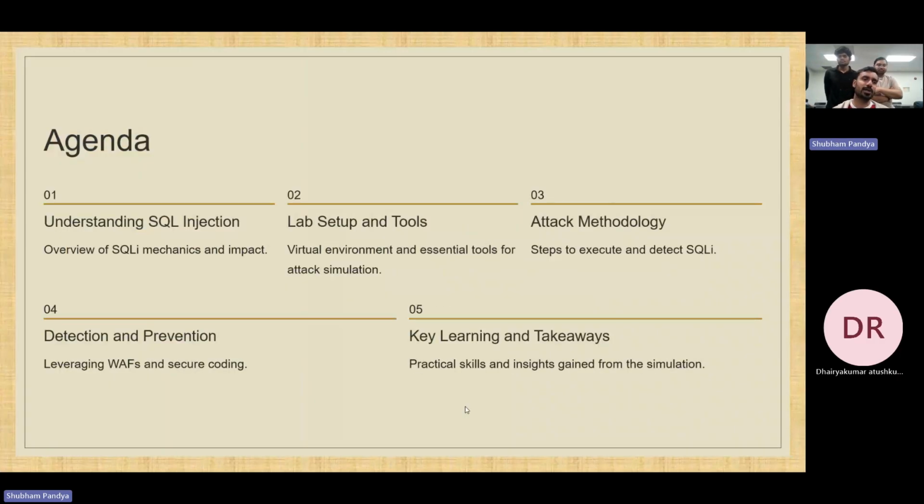Let's move further to the agenda. Here is the basic outline of the presentation: an explanation of SQL injection, the assumptions behind the simulation, lab environment setup, tools used and why we chose them along with alternatives, and the attack strategy and how we collect critical data such as IP address and session. Then detection and defense strategy along with their drawbacks, some disadvantages or areas of improvement, and our key takeaways on how this project can be applied in a real-world scenario.